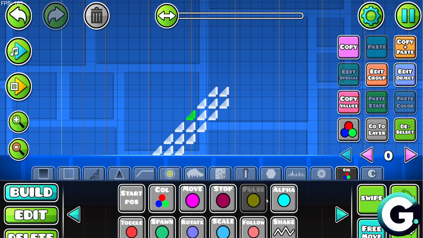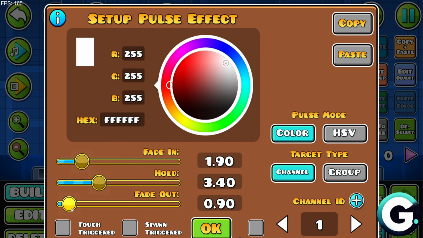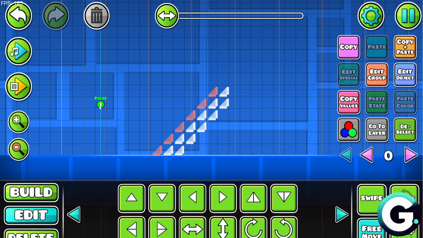Now let's head over to our triggers, and then you want to put your trigger. Click edit objects, and basically for this one you want to select channel number 1, and then let's do something like fade in effect, and we also have fade out. And for this one, I want to make the colors red. You simply want to copy and paste the pulse trigger right here.